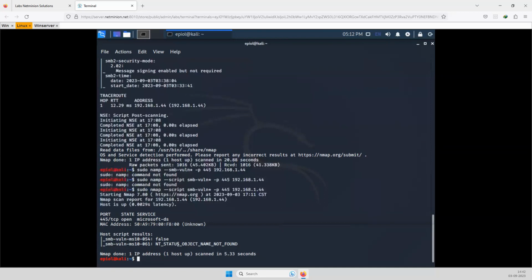Oh, NT status object name not found. So probably this is showing that this is open, and there are chances that this system can be exploited. Okay, so let's see, NT status object name not found. This is showing for this particular vulnerability. So I would try to exploit this particular vulnerability on the XP machine without touching it.